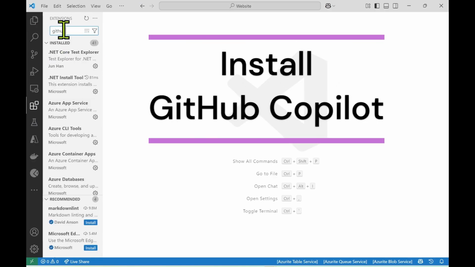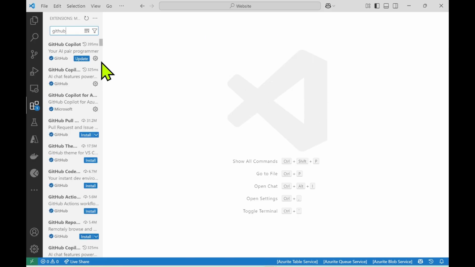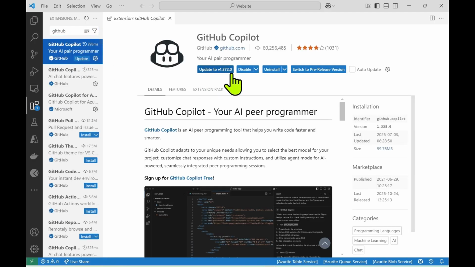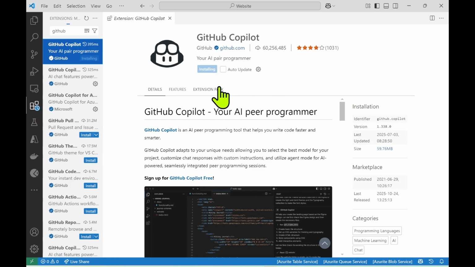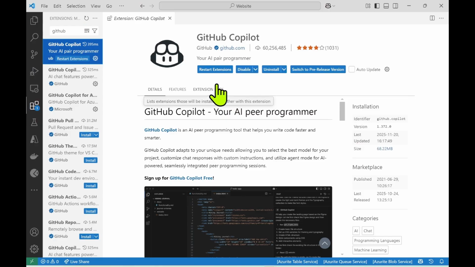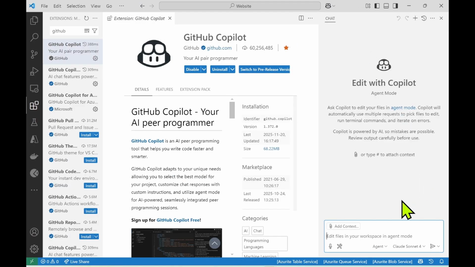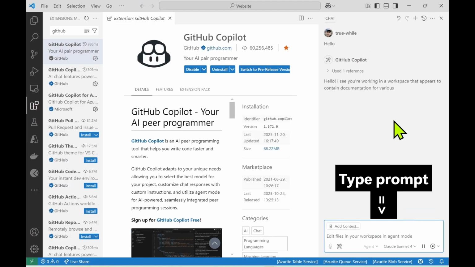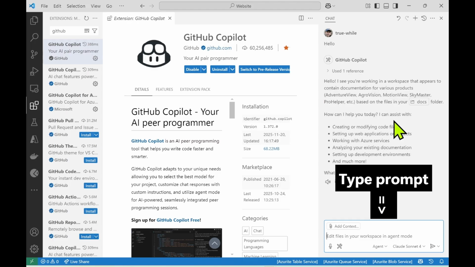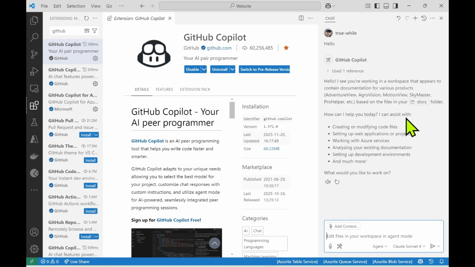We assume you already have a GitHub account. A free account is sufficient to access free models like GPT-4. If you don't have the extension yet, install it now. If you already have it, make sure it's updated to the latest version. Once the extension is installed, open the GitHub Copilot chat panel and start with a simple greeting like, "Hello." You'll receive a response from your AI assistant. This chat interface will be used throughout the session to communicate with Copilot.